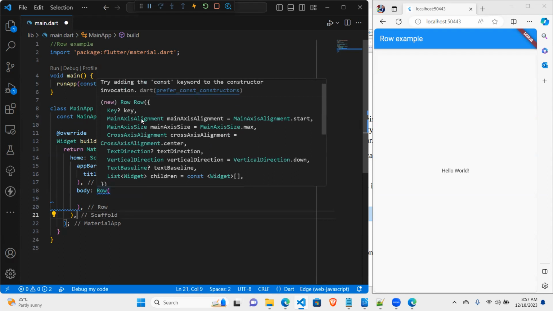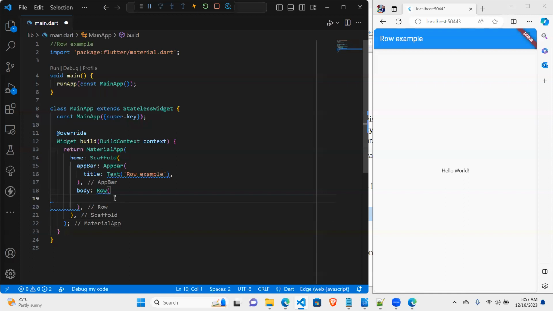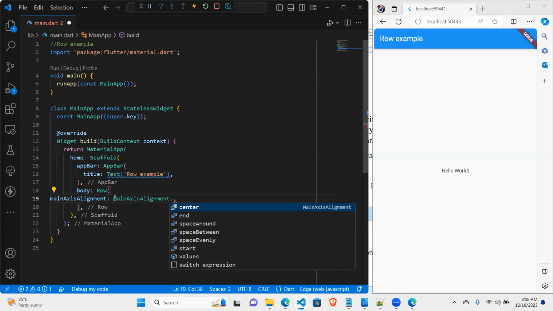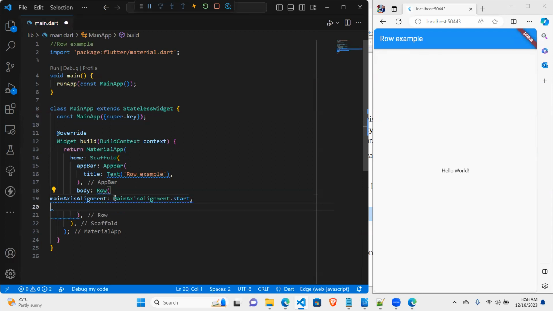So I will need the main axis alignment. So let's get that. While I start typing, I get it here. So again, main axis alignment dot. Let's try with start. I'll show you what is going on here. Oops. And I need some children. Okay, now children is an array.